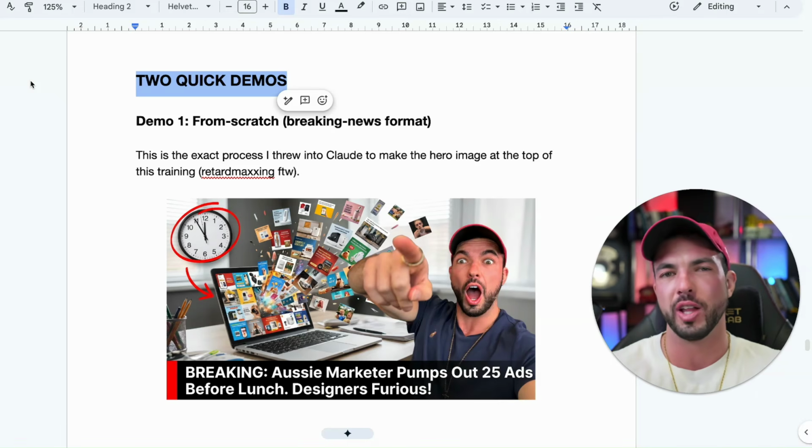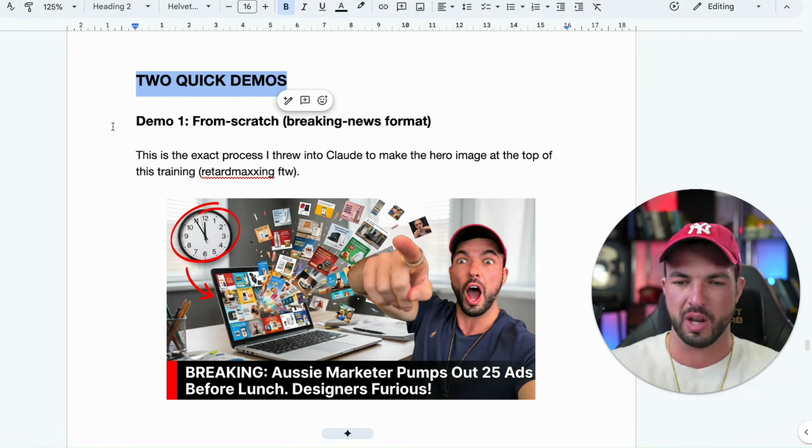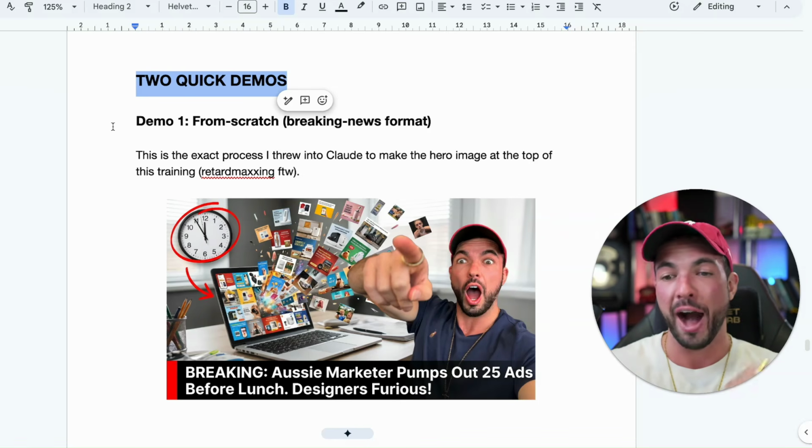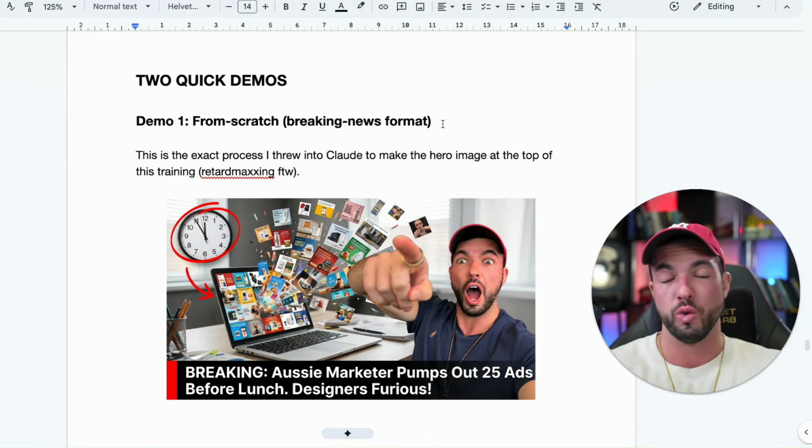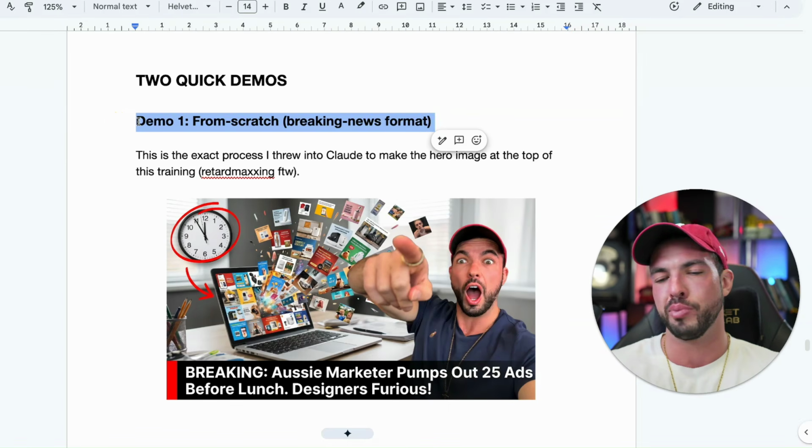Now, this is all well and good, but I think it's time I shut up and we actually make some ads here together. I'm going to give you 2 quick demos of how this is actually done end to end so you can see how super easy this is once you get the workflow down. So demo 1 is we're going to do one from scratch, following the breaking news format.